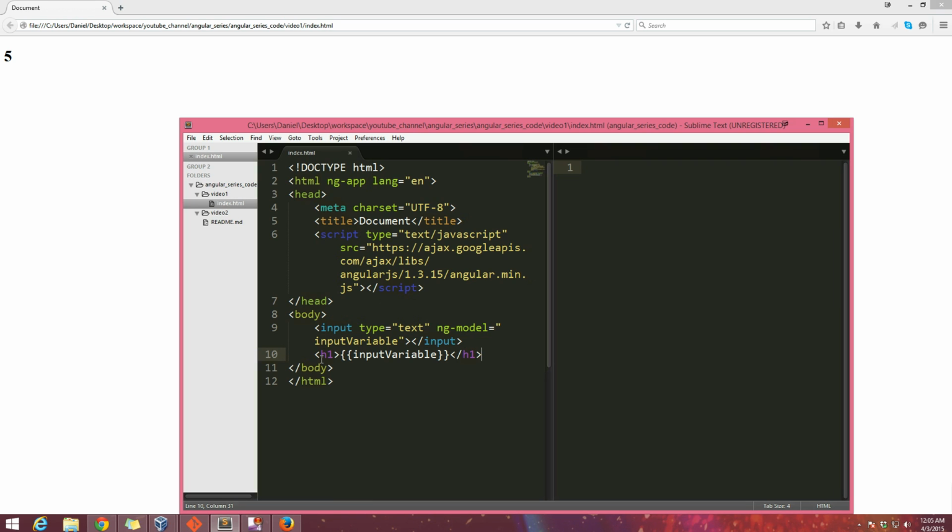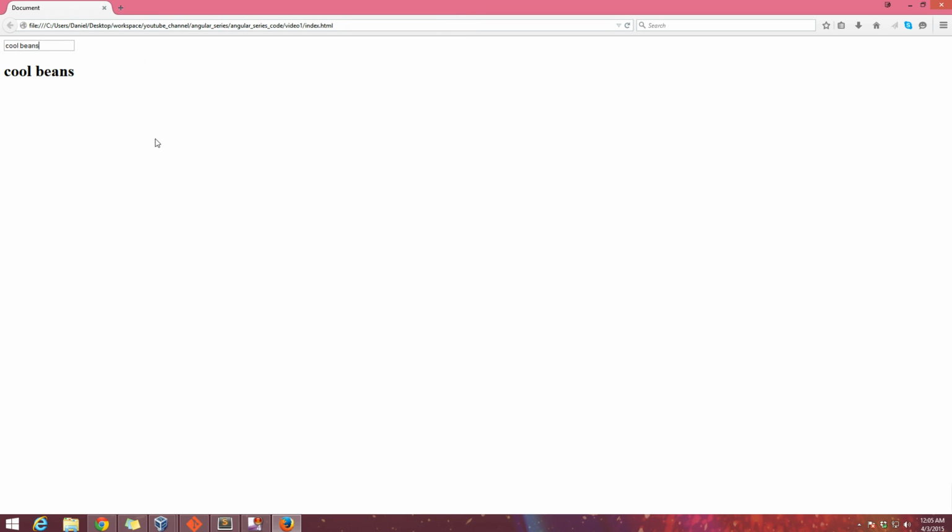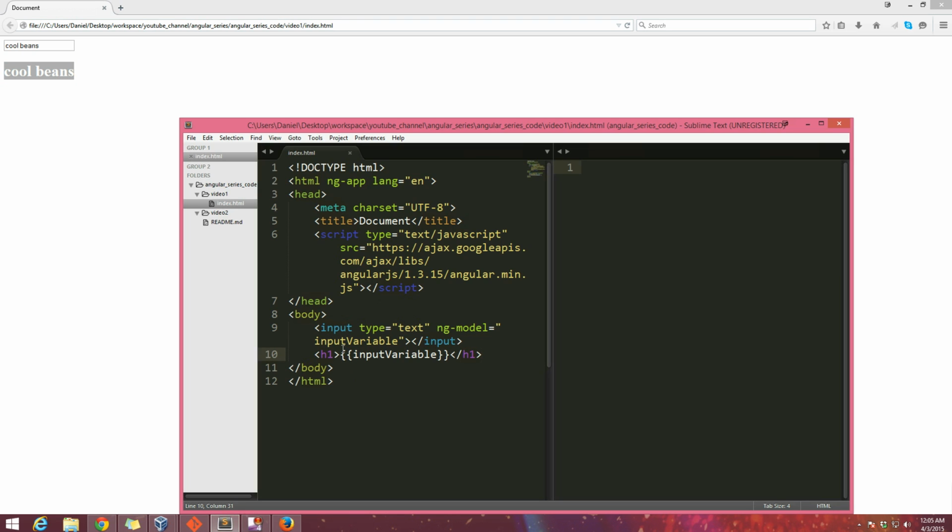HTML is rendered only once through the web browser, while Angular has something called the digest cycle, which will be rendering it at all times. So that's one really cool thing about Angular. So now when we type something here, like cool beans, you'll notice that it's being printed right here at the same time. So that's one really awesome thing about Angular.